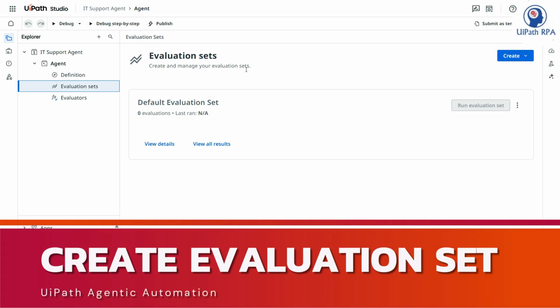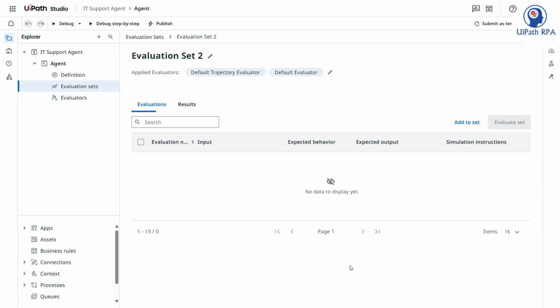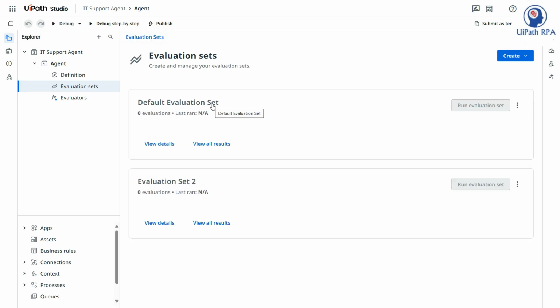Now let's create one evaluation set and add the evaluations to it. Here you see one evaluation set that is the default. If you want to create one, you can click on create and click create new evaluation set. Now you see it has created evaluation set 2. We have the default, that is set 1, and this is 2. Instead of creating a new one, I will go with the default one. Let's delete it.